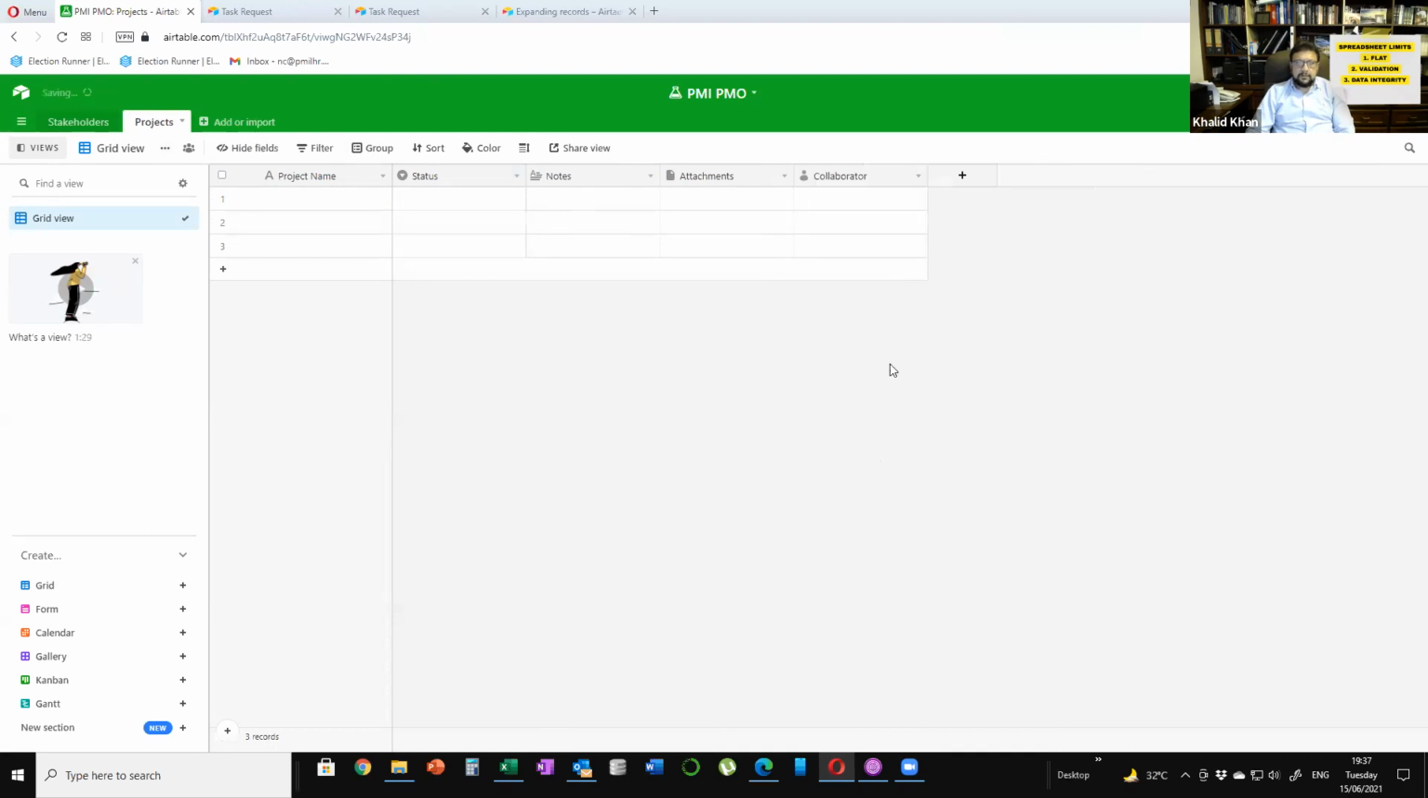Okay, collaborator is another interesting feature. What it does is, if I put in a collaborator, basically someone who has access to my Airtable, then as soon as I put any information into my Airtable which has a collaborator on it, Airtable will automatically email that person and tell them that a new record has been created for you.